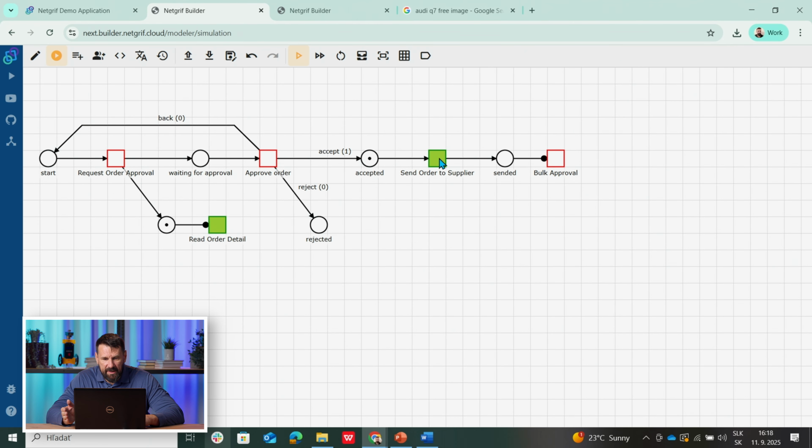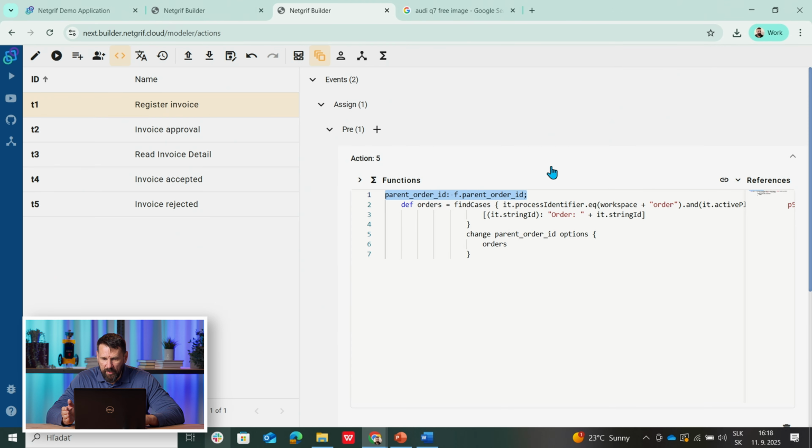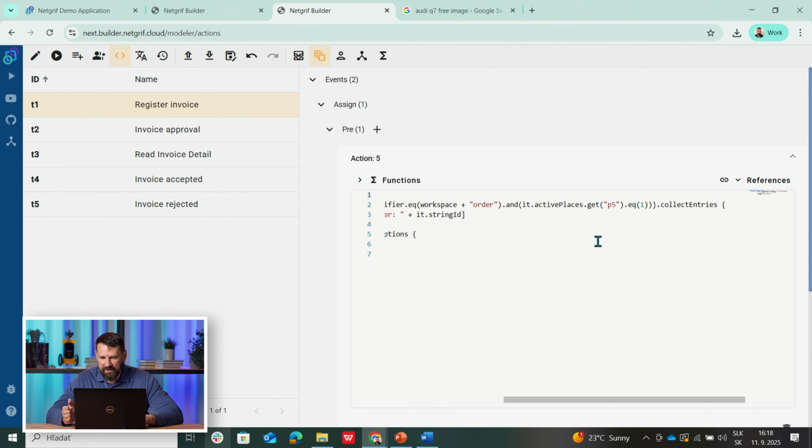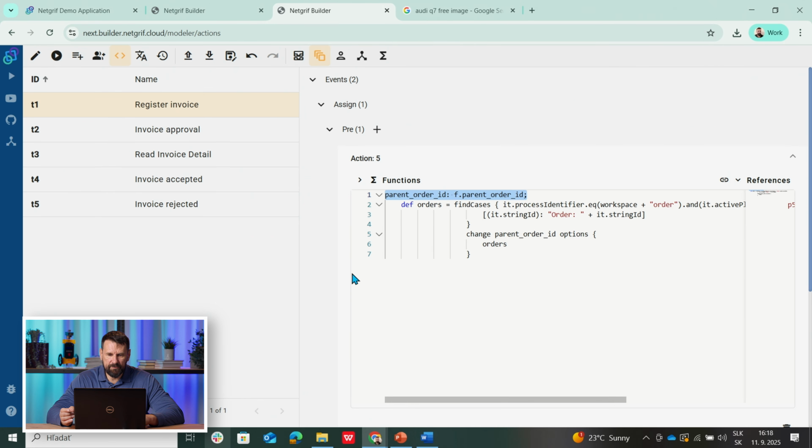So what we are doing, because which orders do we want to give as a possibility to be parent orders of an invoice? Now, only those that were already sent to the supplier. So only those that have a token here in sent. And sent, if we show IDs, is P5. Therefore, we had here, okay, find those that are from the process order and have a token in P5. Okay? And this is what we did.